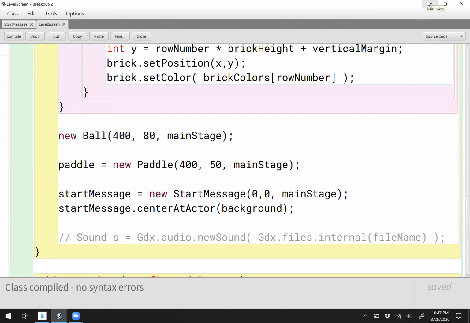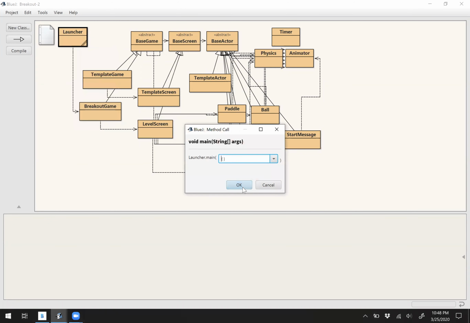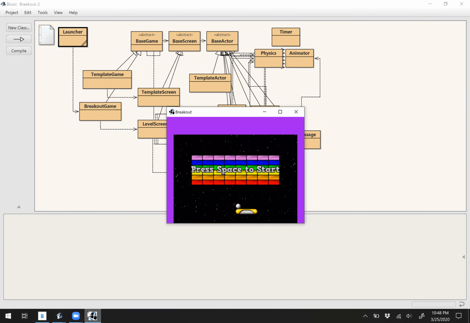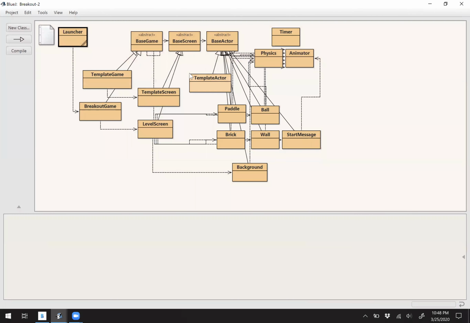Right, so let's see if that start message appears. I always like to test the game as frequently as possible. Compiling our code, run the main method. Sure enough, it says press space to start right in the middle. Might actually end up moving that down a bit, and it could be a little bit hard to read, being overlapped by those bricks. So I might do kind of a move by and move it down a little bit, but I'll do that a little later. That's more of an aesthetic thing. So now it's indicated that I should press space to start.